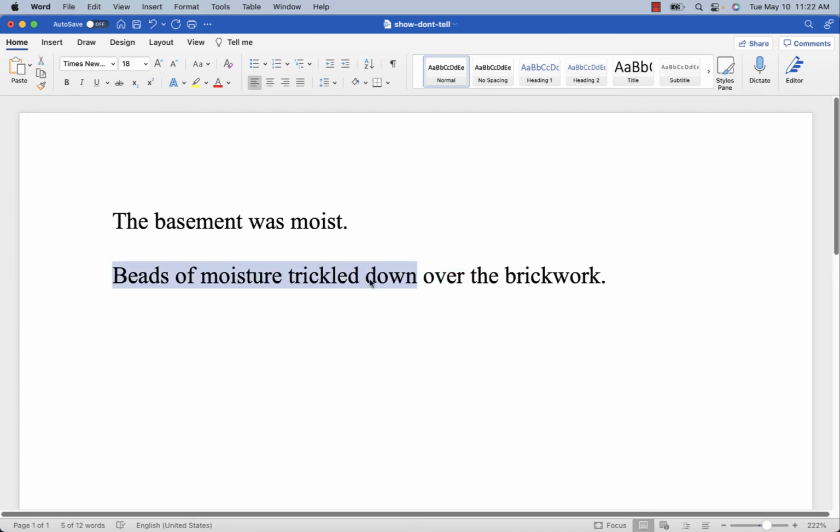This is an active description, because I've got the word trickle there. I've got a verb instead of what I have up here, where the verb is was. Was and is are very weak verbs. Sometimes you need to use them, but there's almost always a better way in fiction to use an active verb, like trickled. I could say seeped. I could say it ran down the wall in rust-colored rivulets. There's a much better way to say it than was moist. This is telling. This is showing.